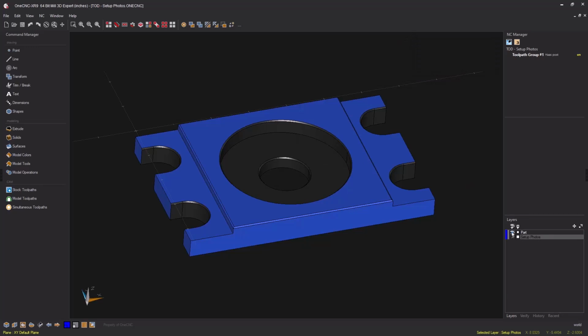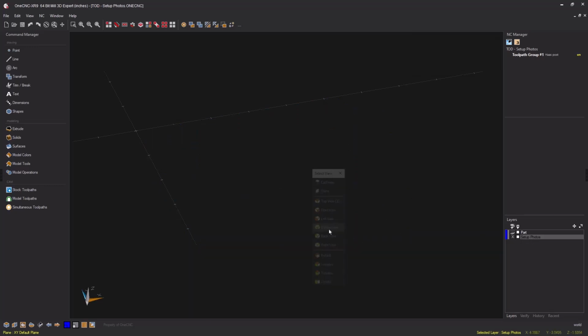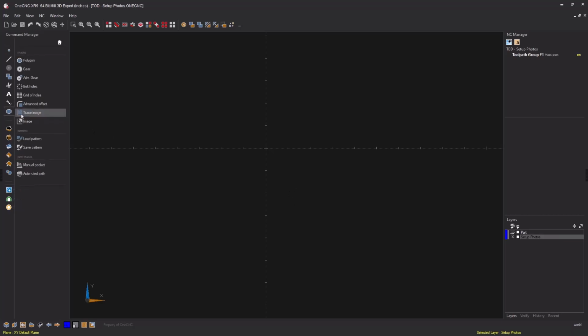Let's turn our part layer off. I'm going to hit the spacebar twice to quickly go to a CAD view. And let's start to import our images. To do this, let's head over to the Command Manager. What you want to do is select Shapes, and from there, you want to select Image.